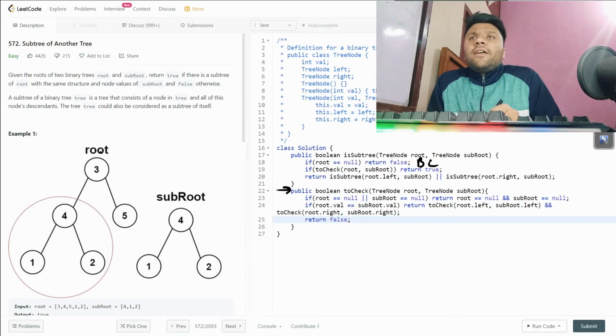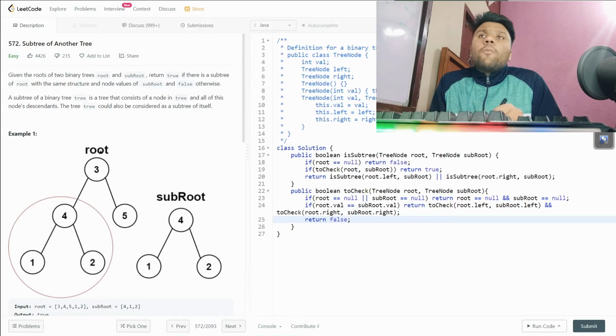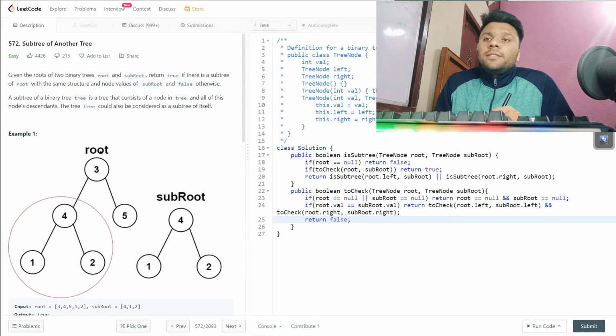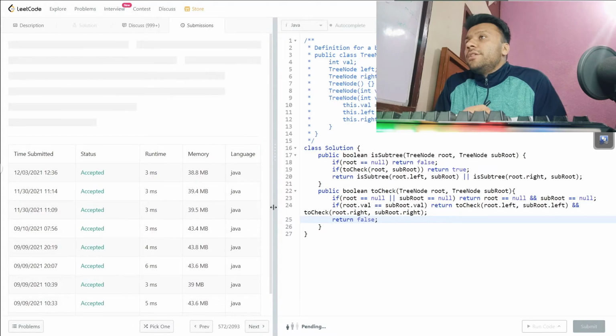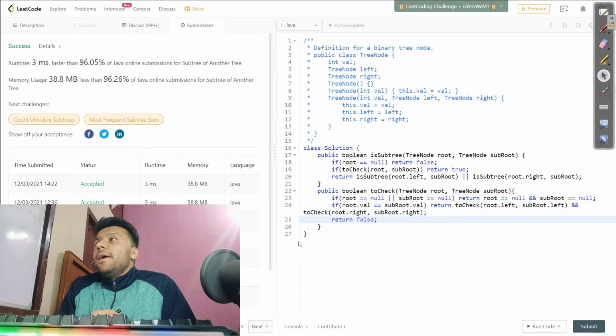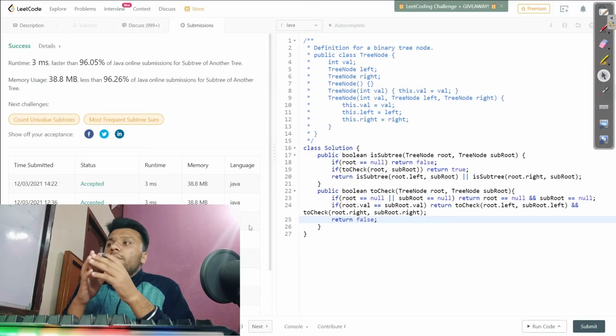Alright, ladies and gentlemen, let me finally submit this code to talk about its time complexity and space complexity. So let me submit it, and here we go, ladies and gentlemen. So it's accepting, going very okay.